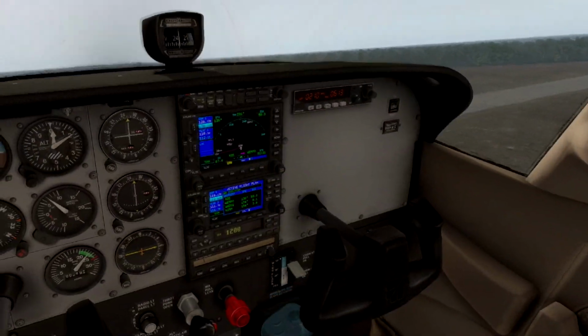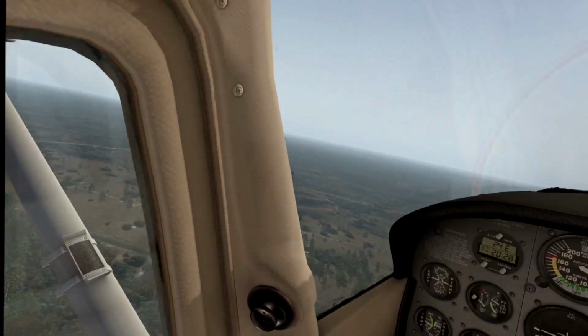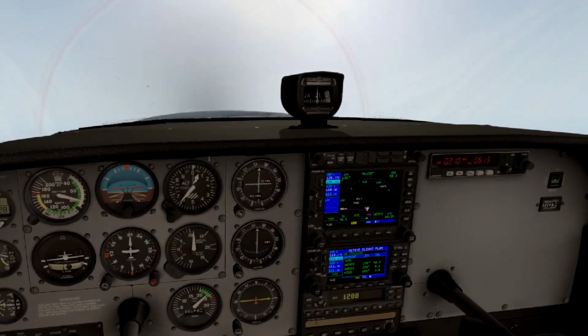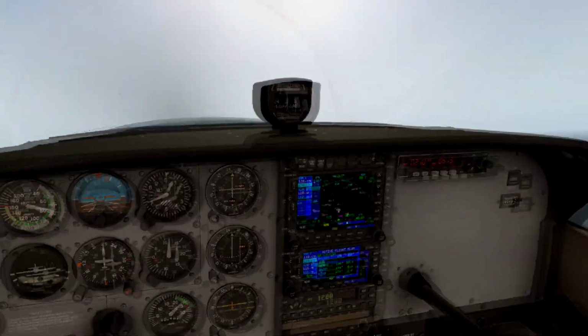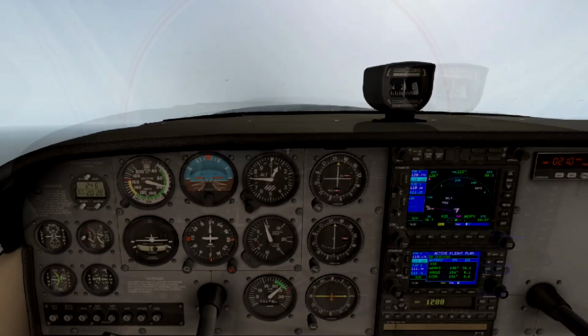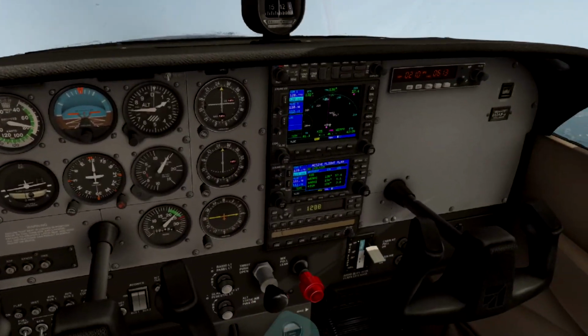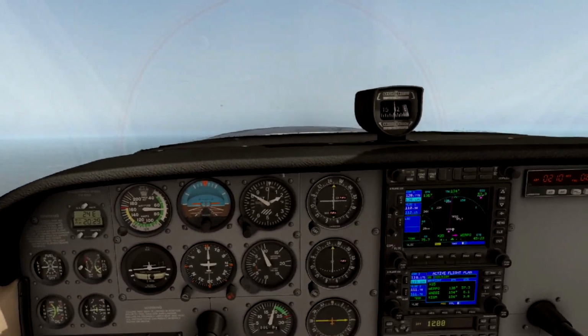Flaps up. There we go. And we're off. So I'm going to climb up to about 2,000 feet, and then I'll show you how to activate the autopilot in this. All right, coming up on 2,000, I'm going to start leveling her off here.